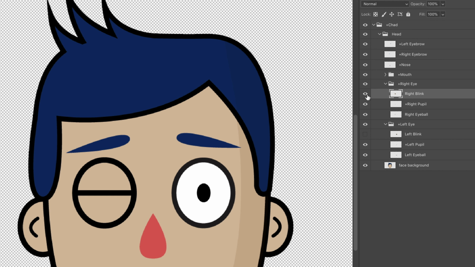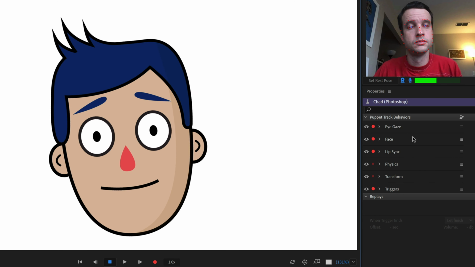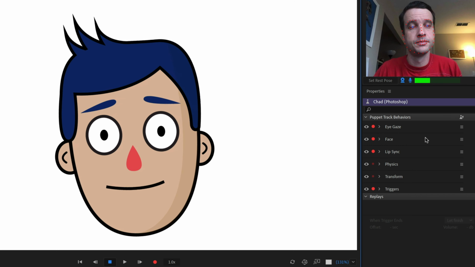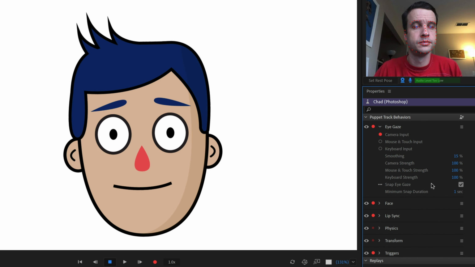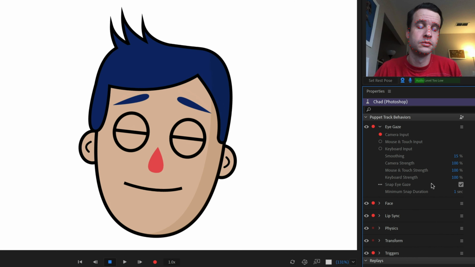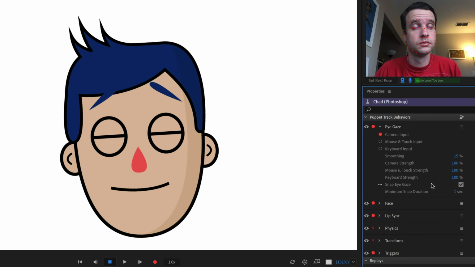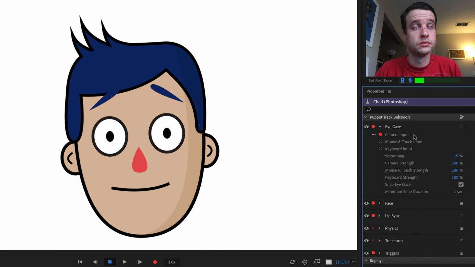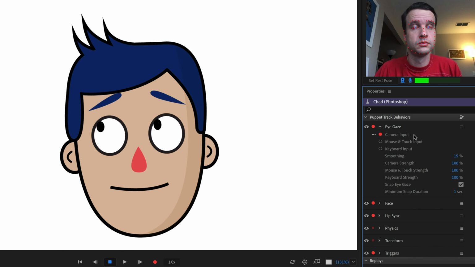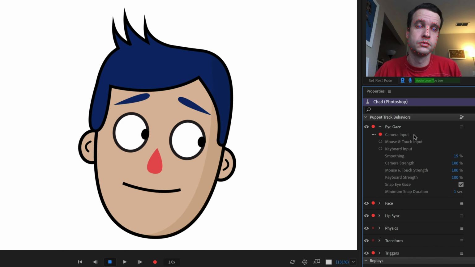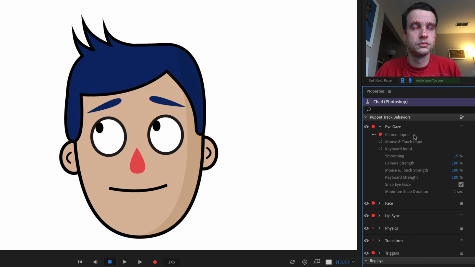The blink layer only shows up when you blink, and doing so will hide the other layers in its group, the eyeball and pupil. If you return to your scene in record mode in Character Animator, you can see that the eyes are controlled by the eye gaze behavior, which has several options. A red dot means that something is armed for recording, so by default, we can see that the eye gaze is looking for camera input, following your own eyes in the webcam.